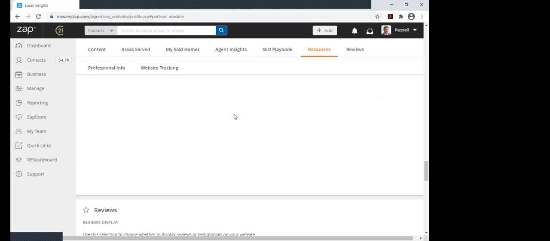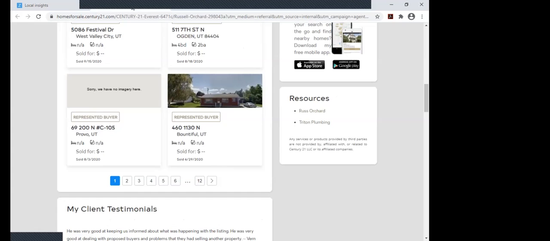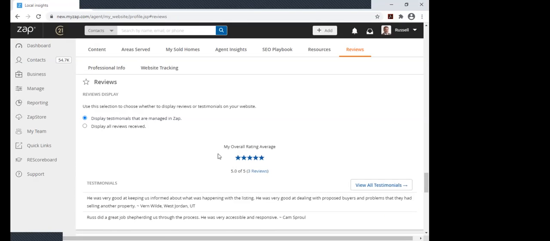All right, next then. The next thing is reviews. And again, you can either scroll down or you just click on the link up here and it'll take you down there. Now, you'll notice here you've got two different options. Display testimonials that are managed in Zap or display all reviews received. Now, if I go back to my website up here at the top, you'll see it has this satisfaction rating. It's showing 5 out of 5. Well, that's where this is going to come from, based on these testimonials.